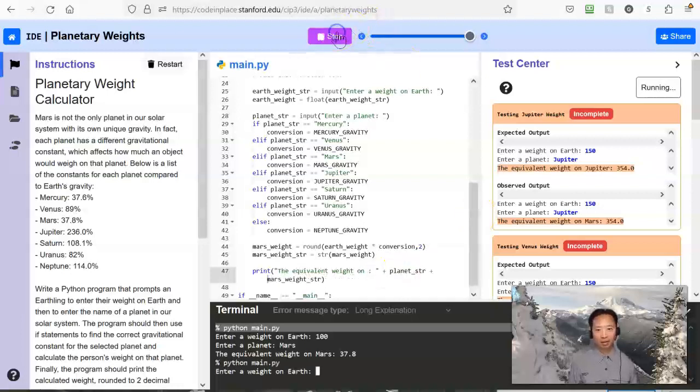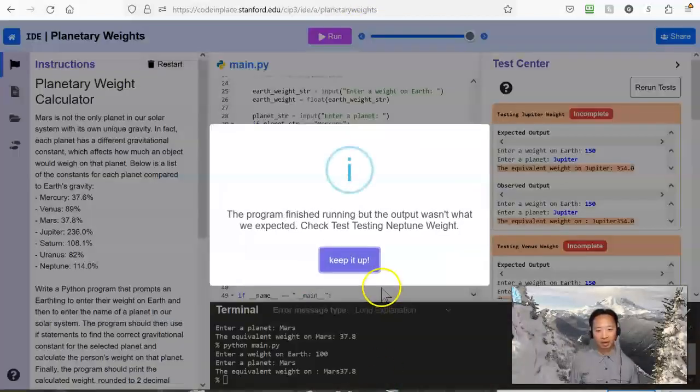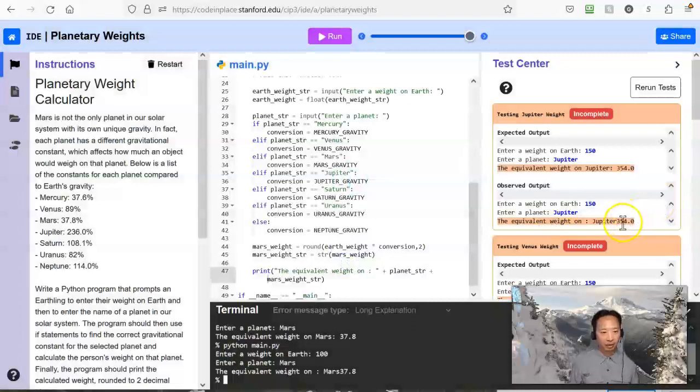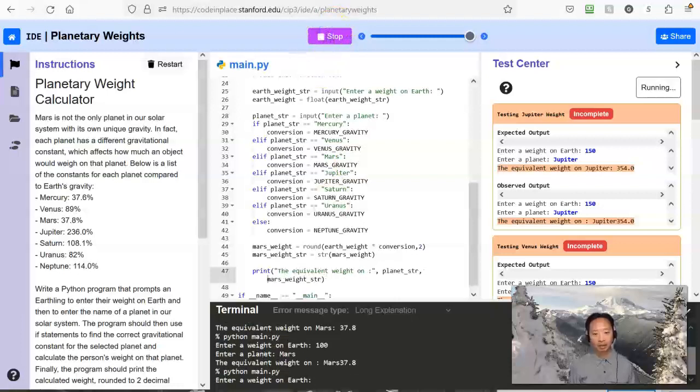Let's try writing that. Okay, so, I was worried about that. See, there, look, there's no space in between Jupiter and 354. So we have to actually add the space manually. Or we can change this to be comma planet str, comma Mars weight.